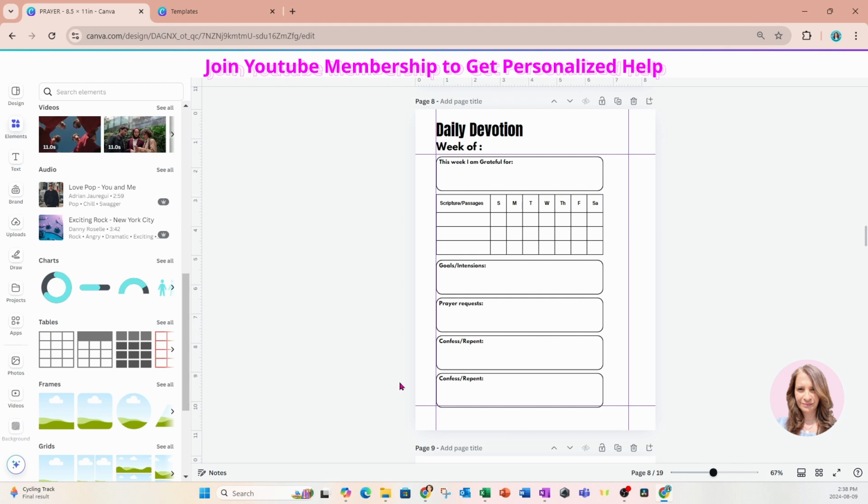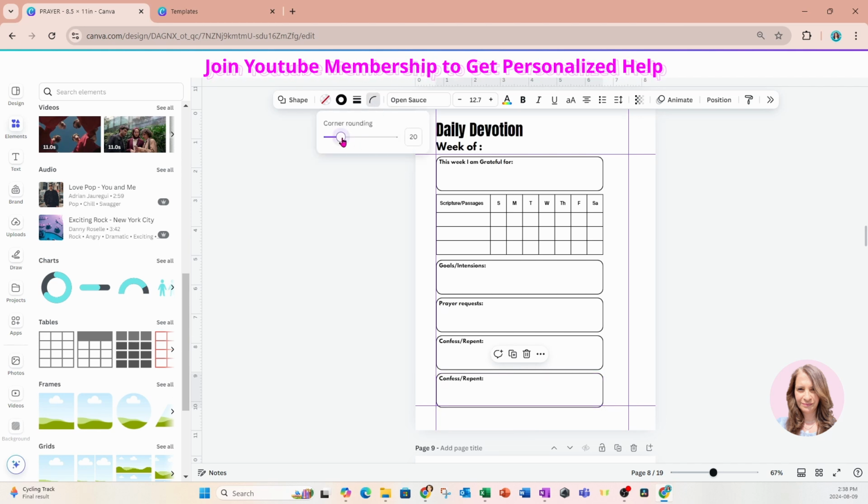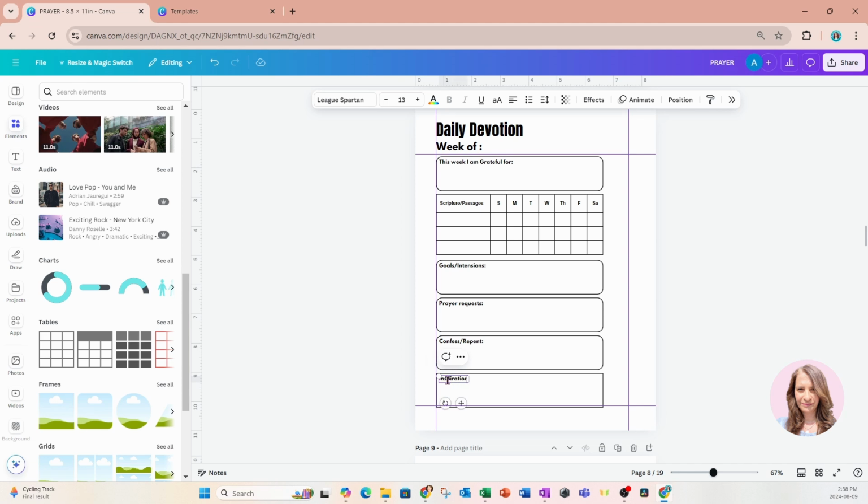And I want to make that a square instead of a shape with rounded corners. So I'm going to grab it and go to the floating menu up top, go to the corner rounding, and reduce that all the way to 0. And that will make my shape square. Now I'm going to click in there and change the text to read inspirational quotes.